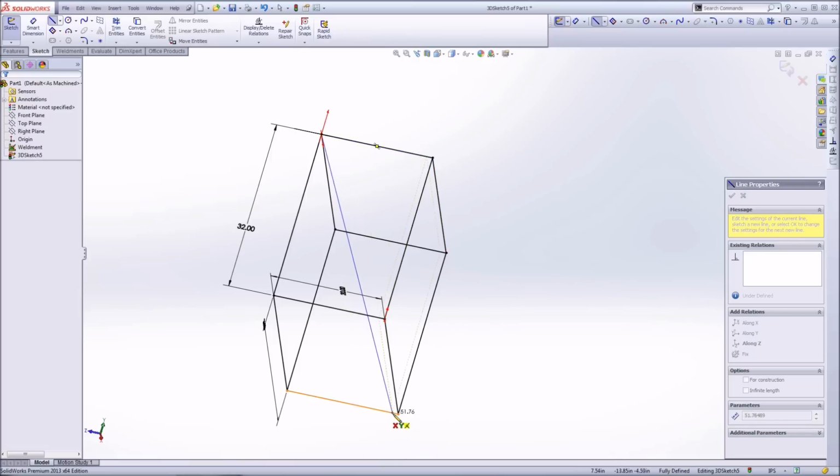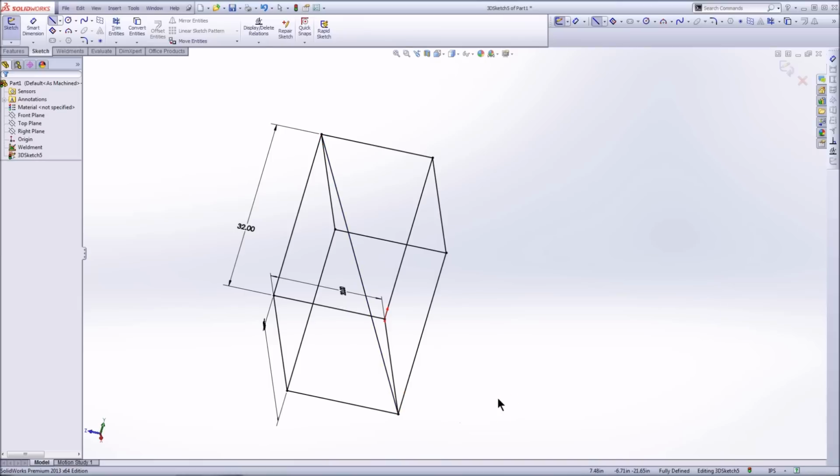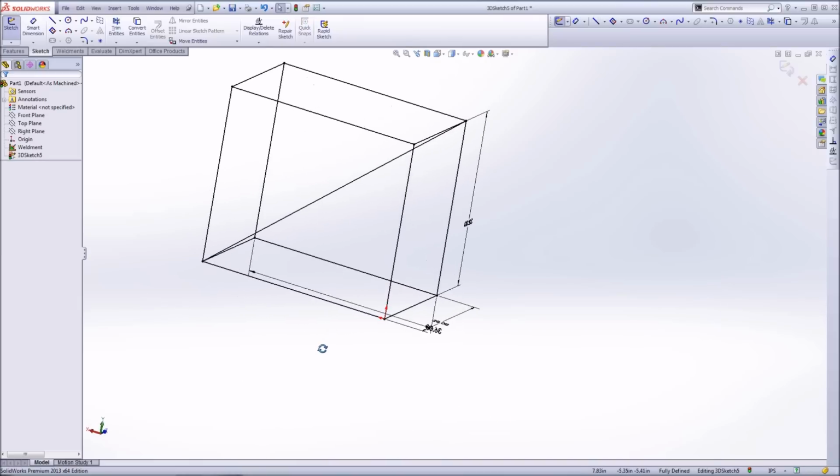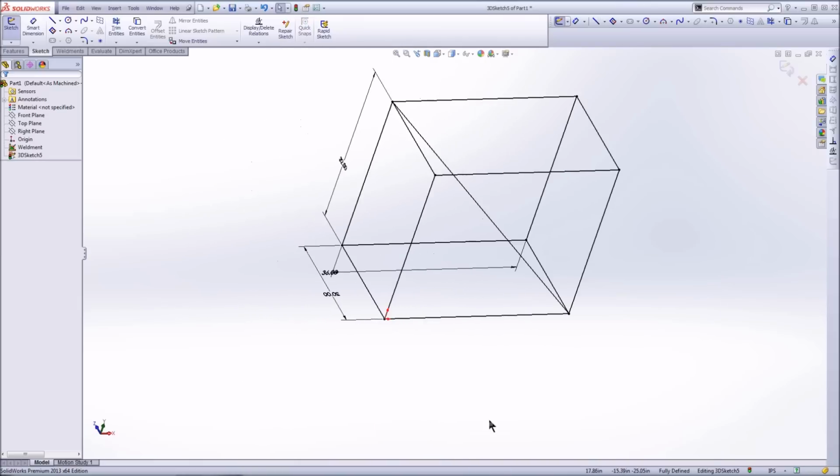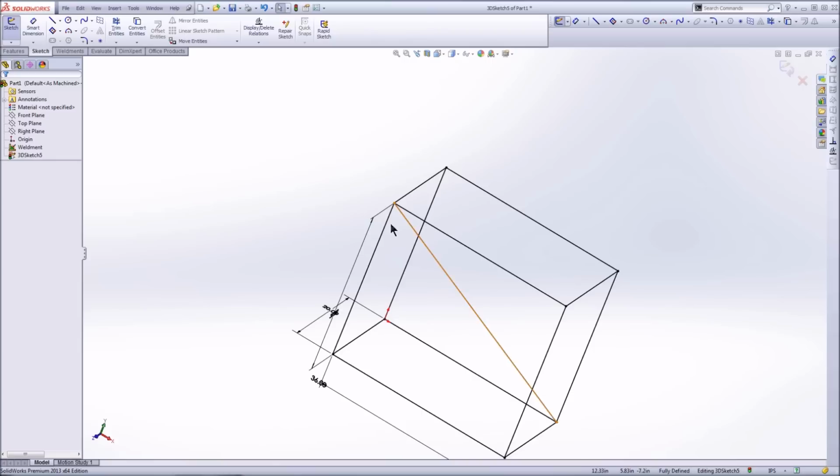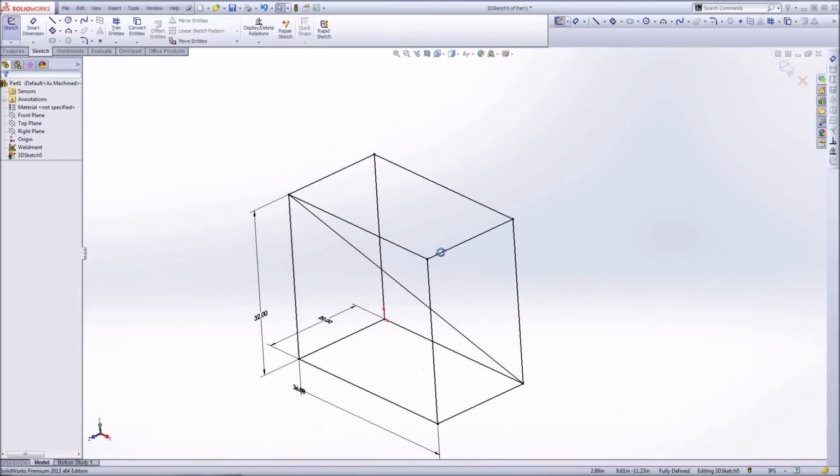I'm going to add a center member that runs diagonally through it, just to show that you can go from point to point, and you can play with construction lines to get things to go diagonal. And we're fully constrained here, so here's the key in making a frame.